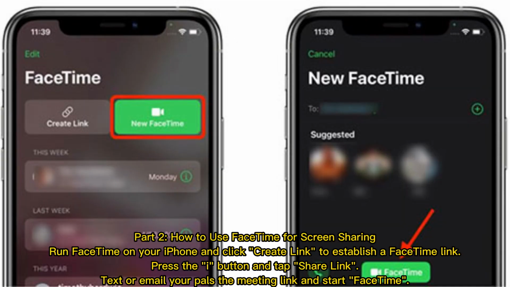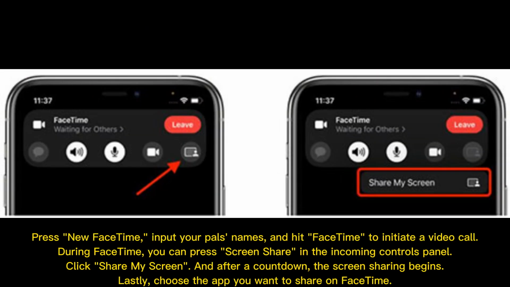Run FaceTime on your iPhone and click Create Link to establish a FaceTime link. Press the i button and tap Share Link. Text or email your pals the meeting link and start FaceTime. Press New FaceTime, input your pals' names, and hit FaceTime to initiate a video call.